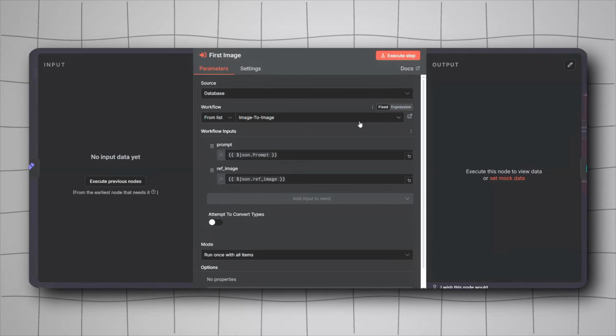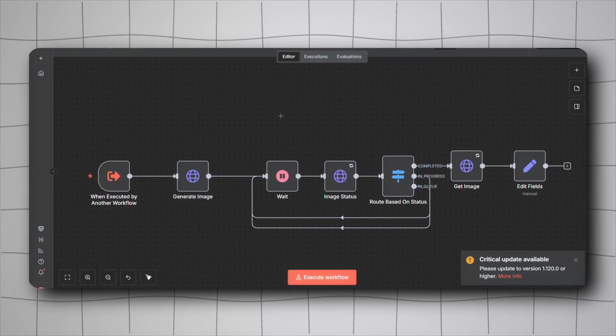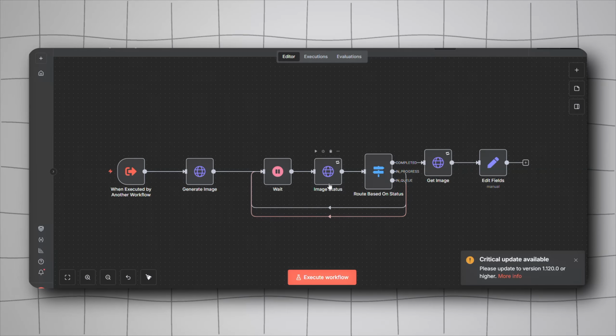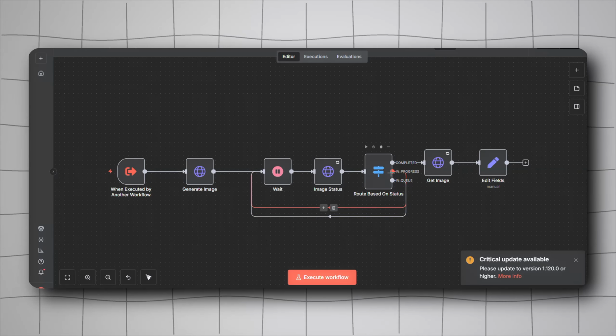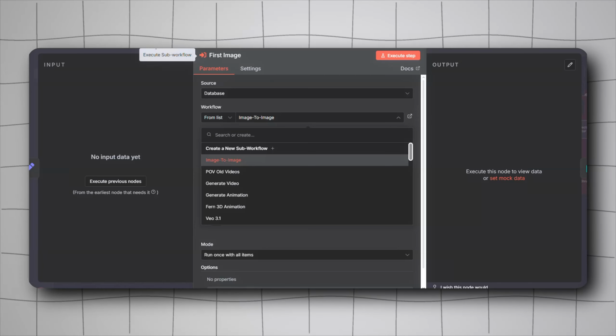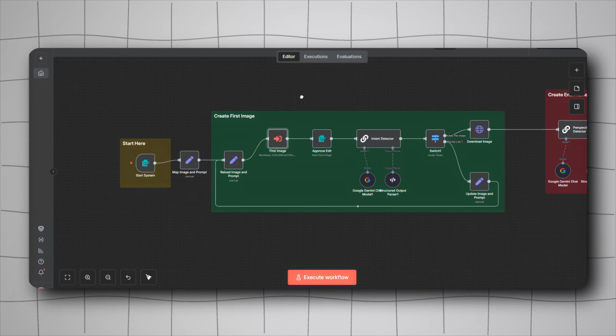So if you go here to this workflow, we will find that it is a Fal AI system. Basically, it generates the image, gets the status of that generation. If it's finished, we'll get the image and return it. If it's not, we'll just wait and redo the steps. You will see it repeat itself multiple times in this workflow.